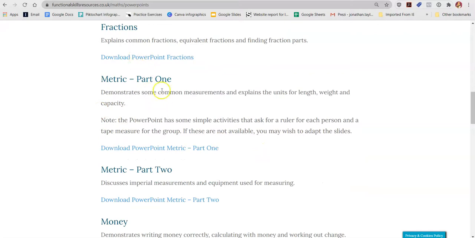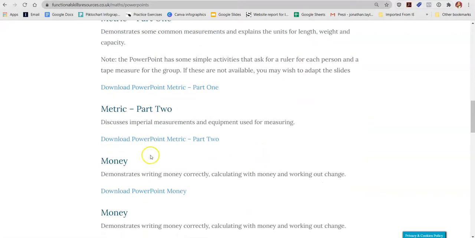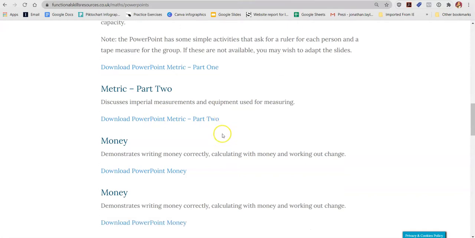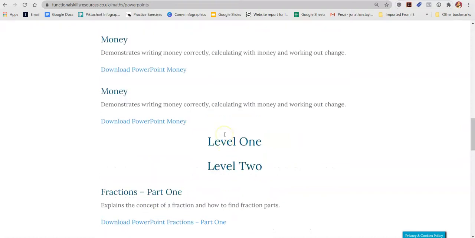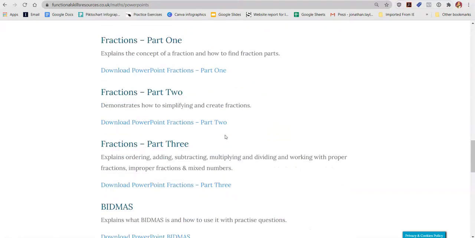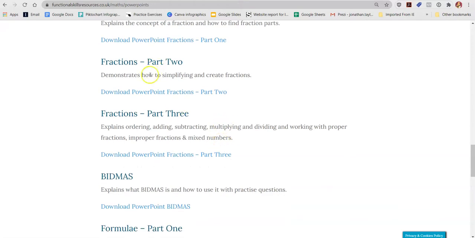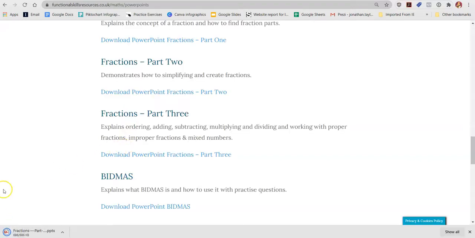For longer topics, we have 2 parts. And that's just so if you have a longer session or people are struggling, you can use the full PowerPoint. If you want to, of course, you can adapt the materials yourself and just chop out the slides you don't need. If we click on our fractions PowerPoint here, this will actually download as a PowerPoint file, not a PDF. So you will need to open that separately.